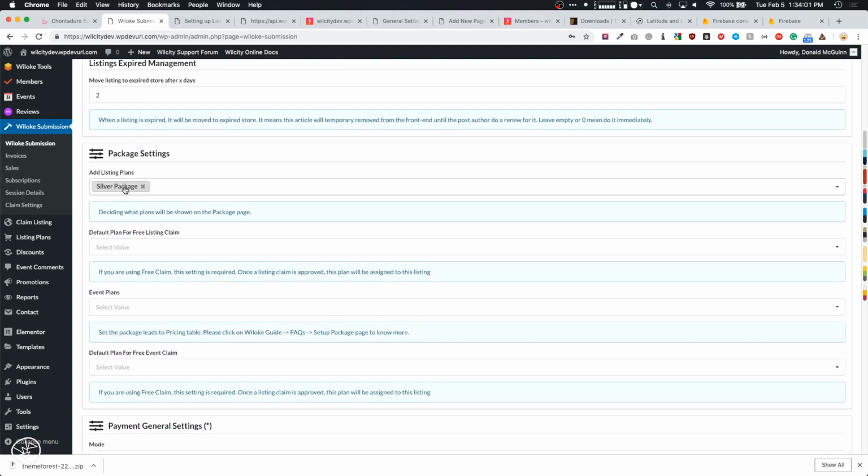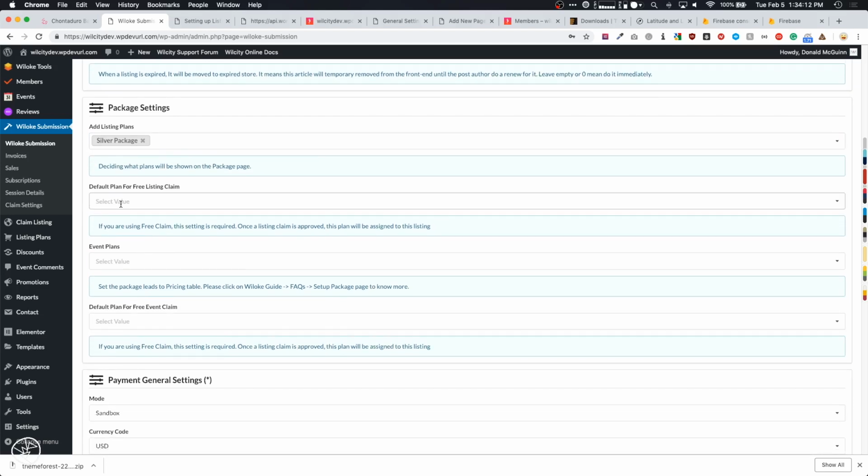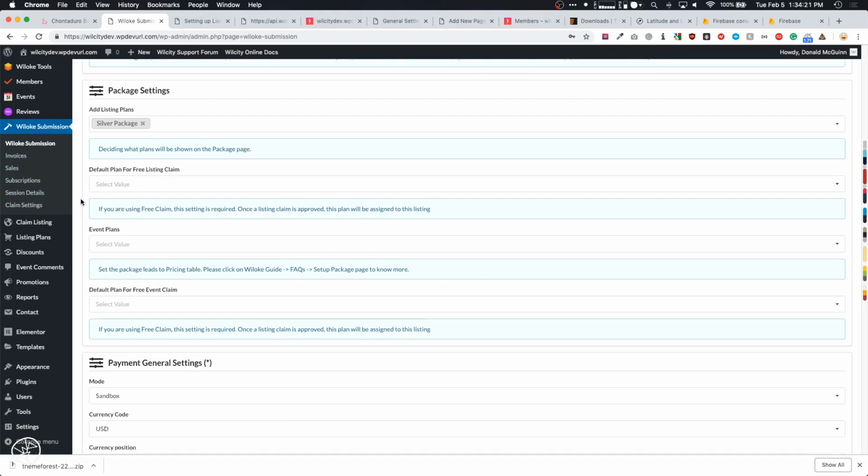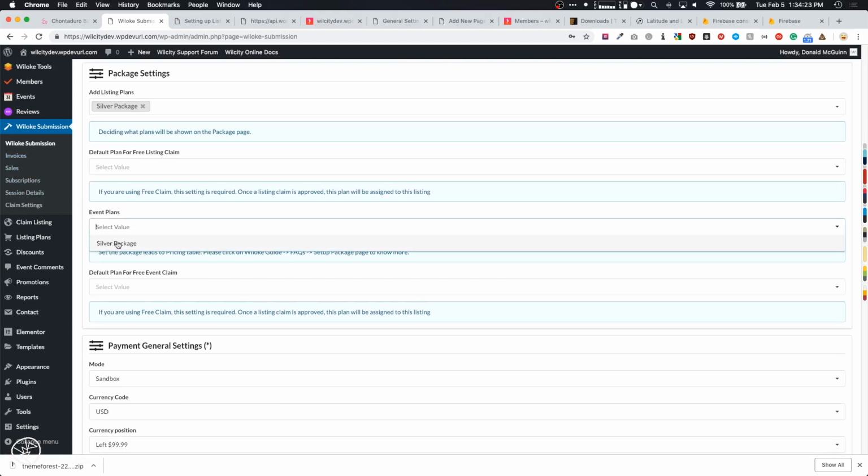So you notice this automatically added the package that we made earlier. If for some reason you forgot to execute it inside the listing plans, you can click on it and click your package here and it will do it for you. If you have the free claim listing, you go here, and maybe you made a listing plan called free, and you can just select that here. Same thing with events. So if you want to do that, you can actually assign it to them. Usually I do separate ones for events just so I can keep track of everything. So make a new plan for events and then they can have that.